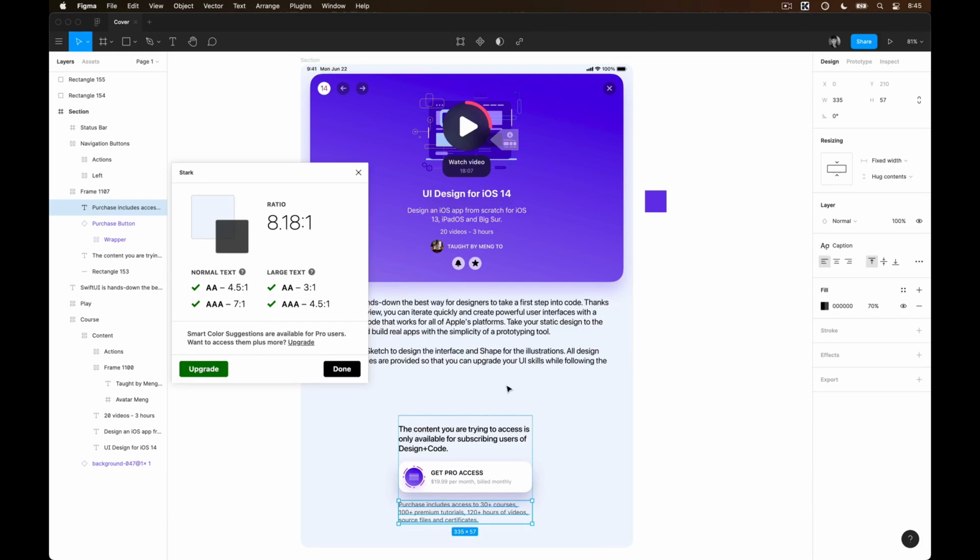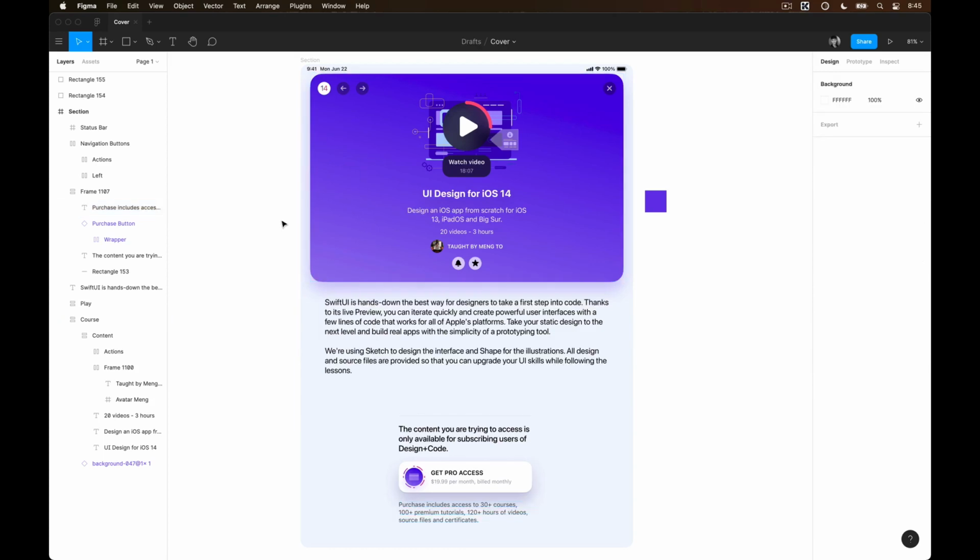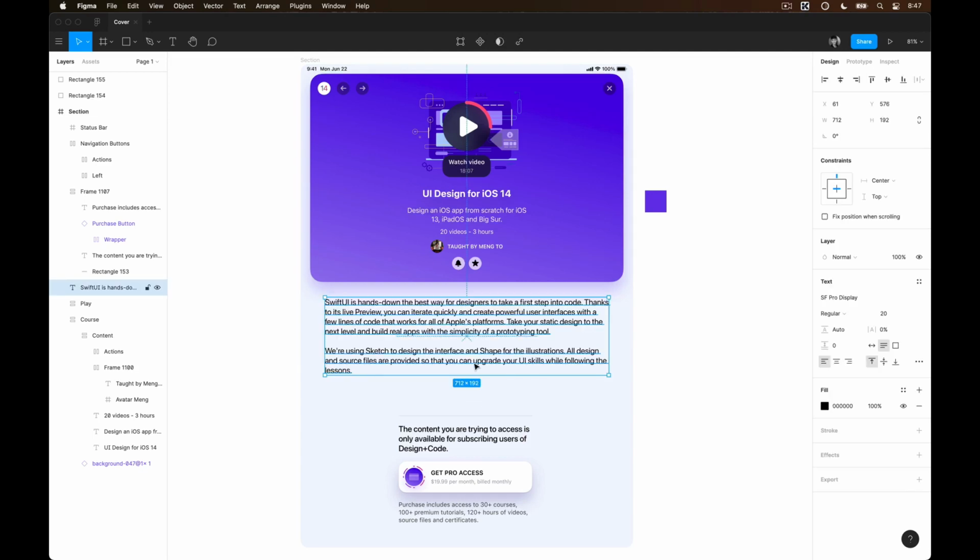Now that we have fixed all the color issues, let's check the text itself. Let's check if it has good hierarchy and readability. Let's start with the paragraph text that we have over here. Of course, we have better contrast, but the problem here is the line height of the text is too tight and small, which can often create difficulties when reading.